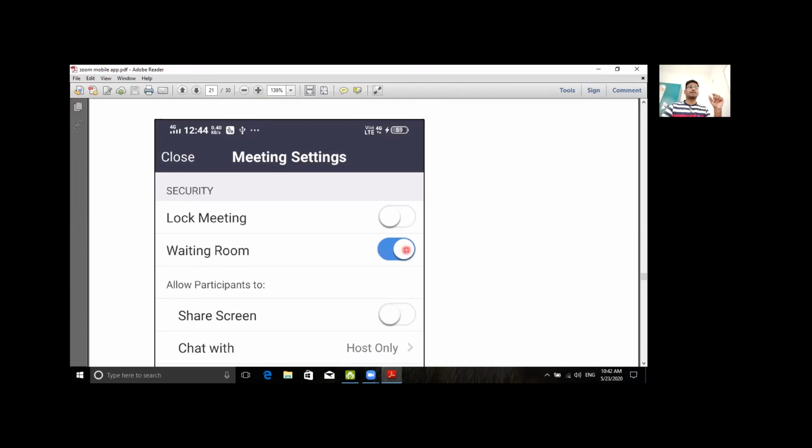So if I enable this waiting room option, it comes to the participants page. There will be options to admit each and every person. We can choose whom we have to admit or whom we cannot admit inside.